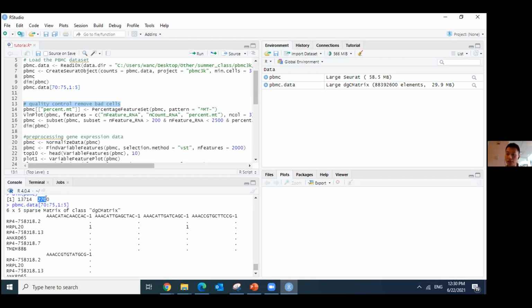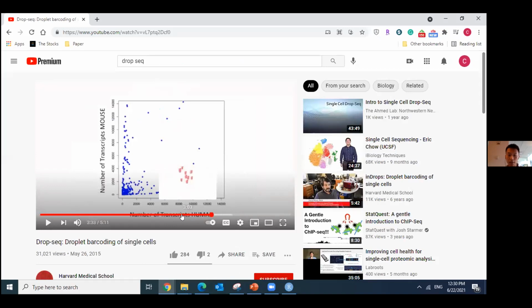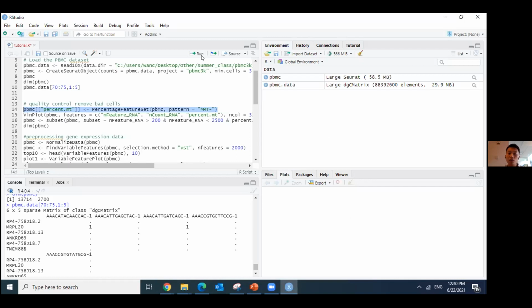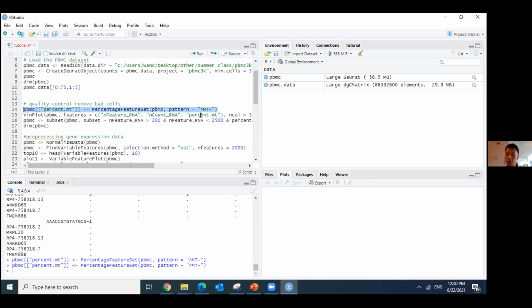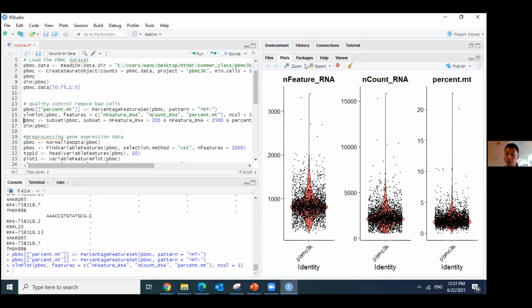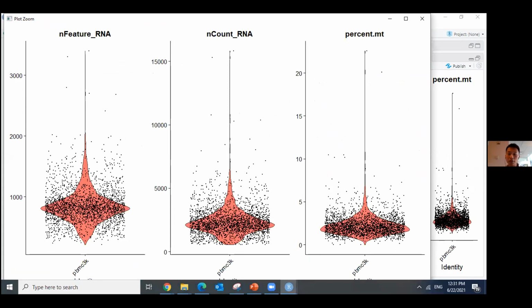Since we have a giant matrix, 30,000 versus 2,700, we'll first do a quality control. Even though this process is very clean, it may damage some of the cells such that their information is no longer correct and we don't need it. So we first identify the mitochondrial genes expressed in the system. If the mitochondrial genes are highly expressed in a cell, the cell is probably already dead. Then we'll visualize the distribution here. This is the percentage.